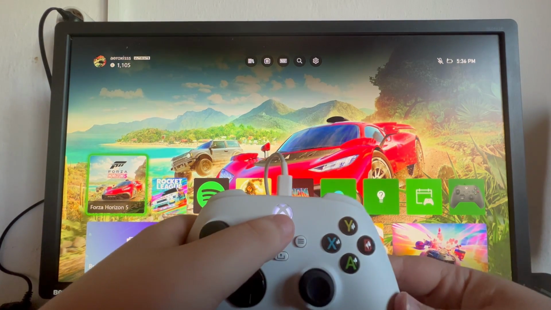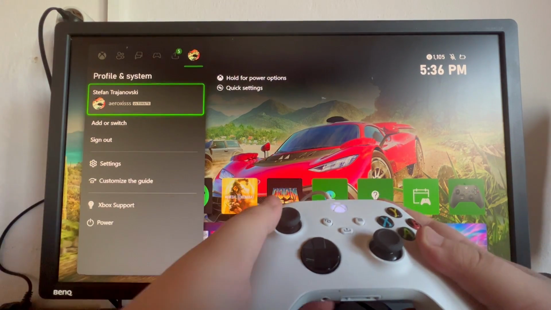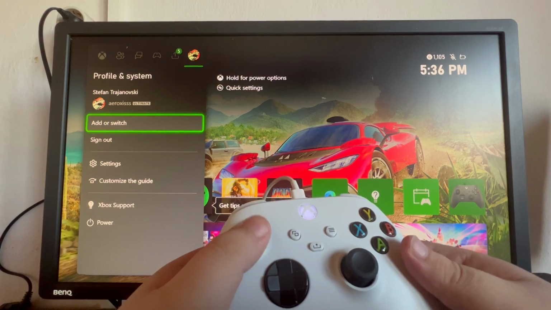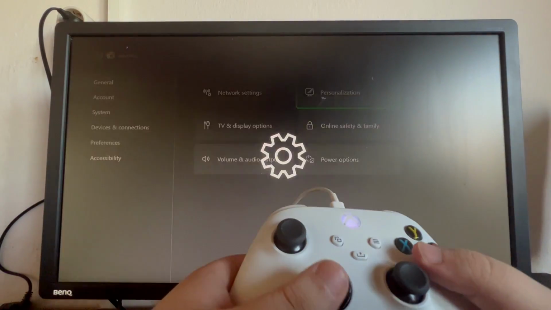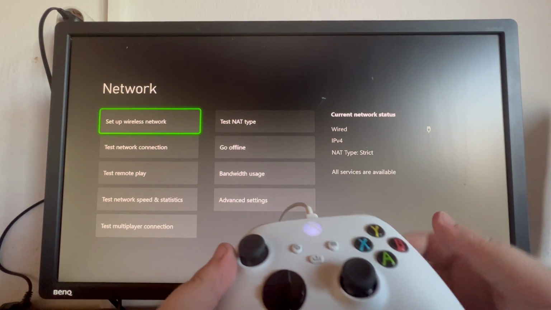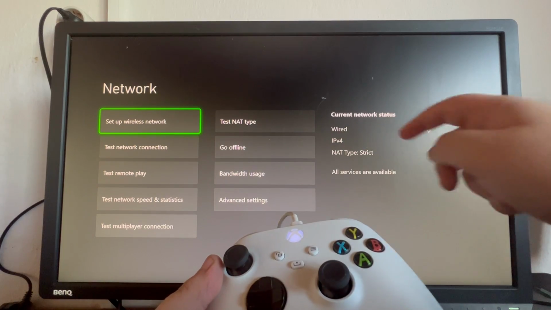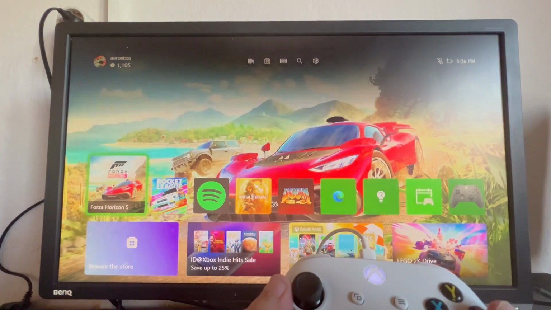To check that, you can press the Xbox button on your controller, then scroll to the far right here using this button, and scroll down and select settings. Then go into general, then go into network settings, and right here on the right you should automatically see current network status wired. Now you can jump into any game you want.